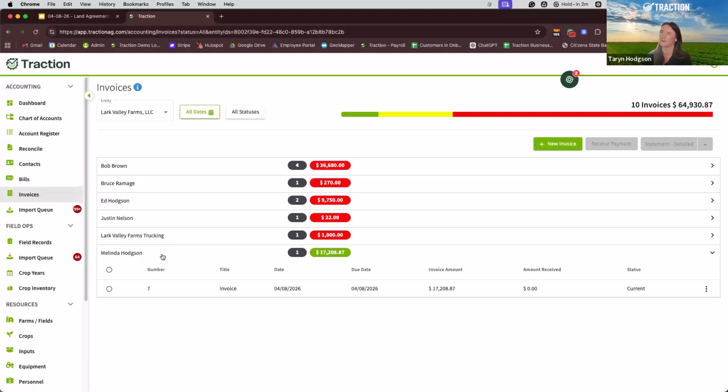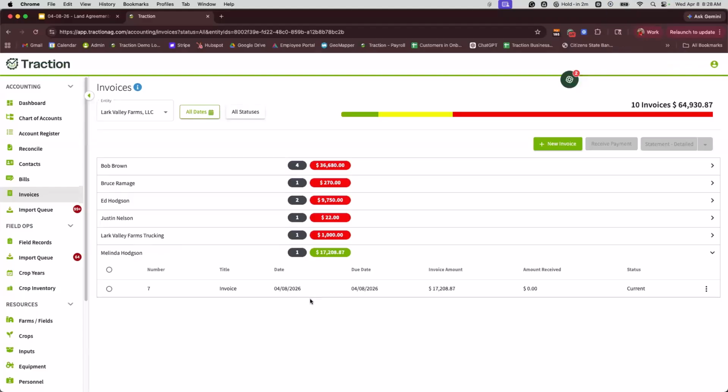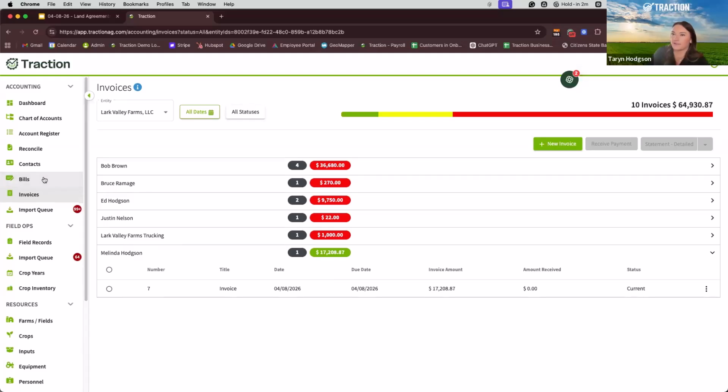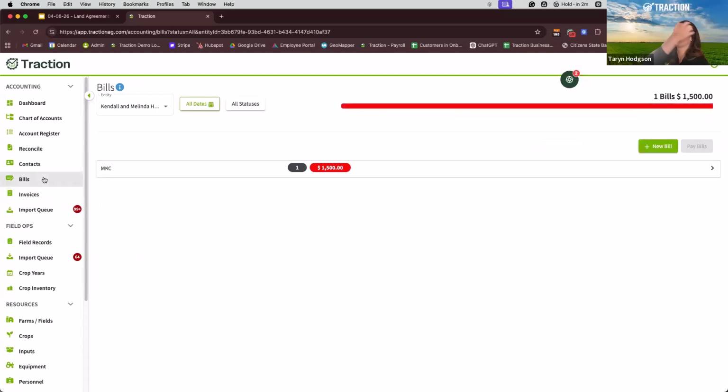So in that case, you'd want to create the bill for just the whole total amount, just because on the operation side of Traction, it's literally just looking at one operation as a whole. Yeah, you might have to tweak that a bit, maybe just use seed expense or chemical expense and not the inputs, on the bills feature. Yeah, if you are in the other entity.